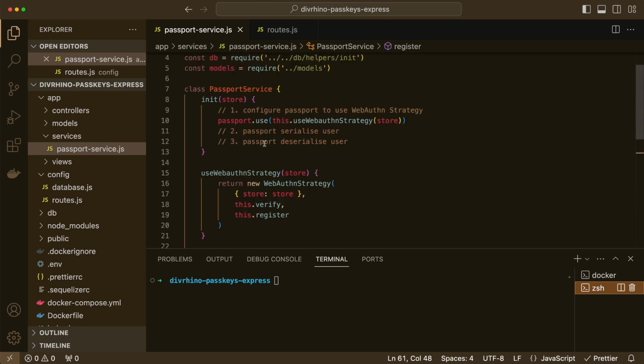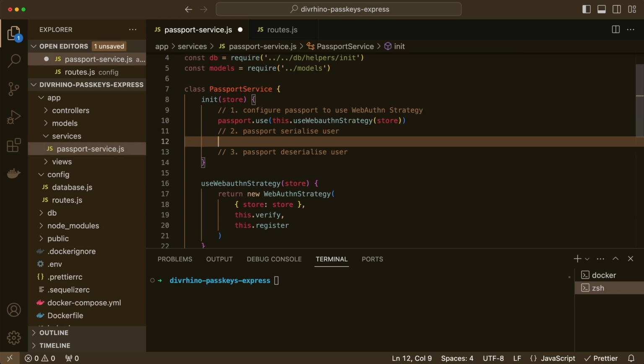Looking back at our notes, the next task we need to work on is to serialize the user to a token. Serialization involves taking in a regular JavaScript object containing user details and converting that into an encrypted string, which is also known as a token. To achieve this, we will use the serializeUser method from the Passport package.